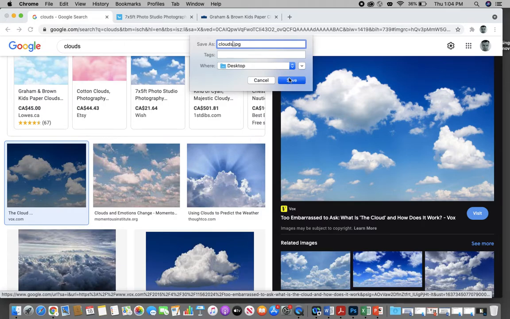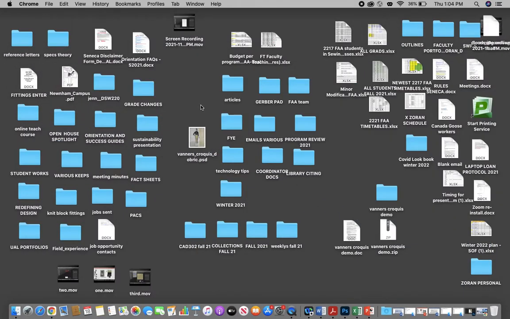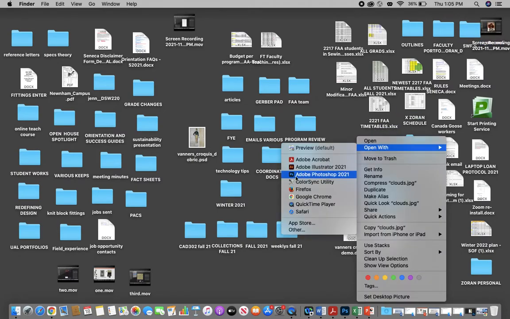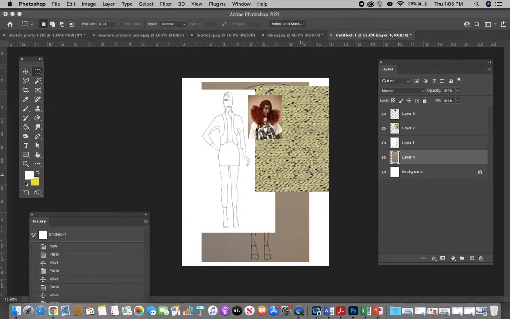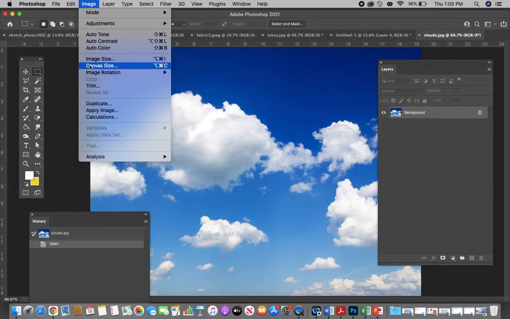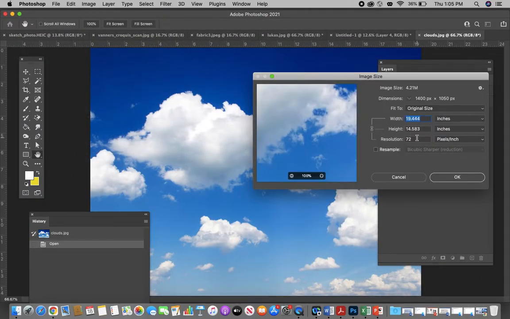Cloud, desktop, JPEG is a good format for me to save. And then if I open this in Photoshop, I can check, is it good enough for me to use? So I'm just going to go to Image Size. I'm going to check off the resample box, and I'm going to say here 300 pixels per inch. And that's going to give me 4 inches by 3.5 inches. Then I'm going to say OK.